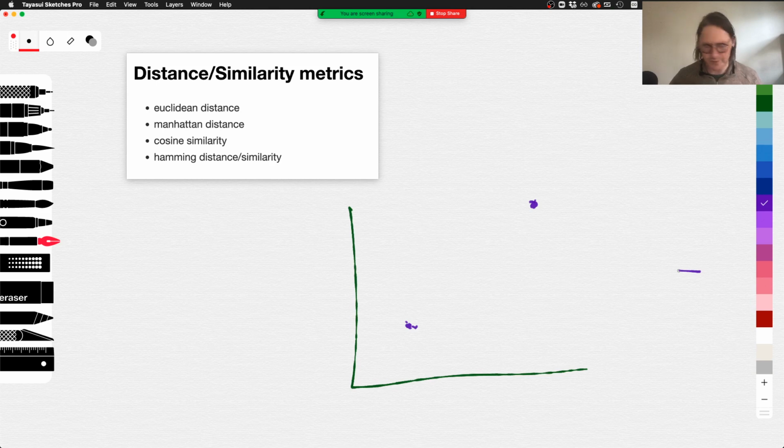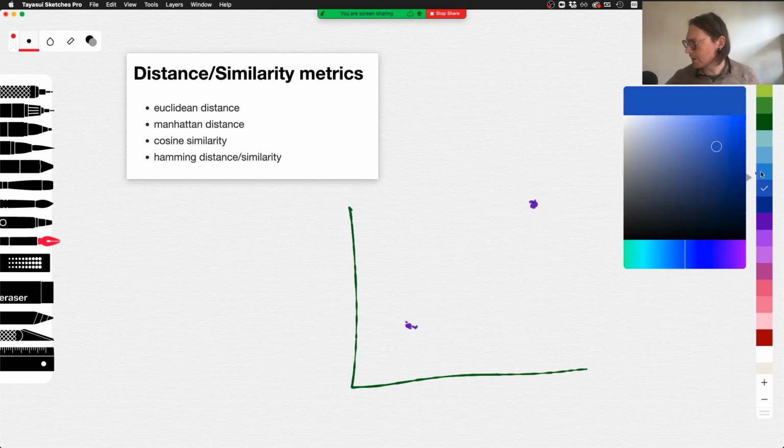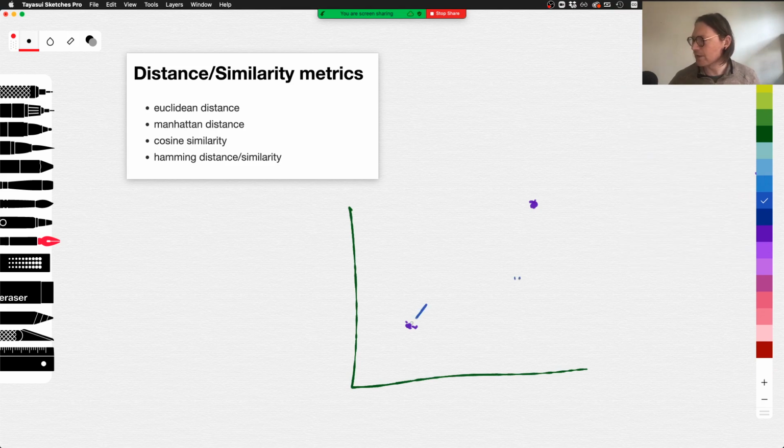I don't know, my pen is being weird. All right, let's try that again. Okay, it's just drawing on its own. Okay, well, I guess I'll be really careful about it. Euclidean distance here is just that blue line. The distance of that line is, it's as the crow flies, right? That's how we think of Euclidean distance.